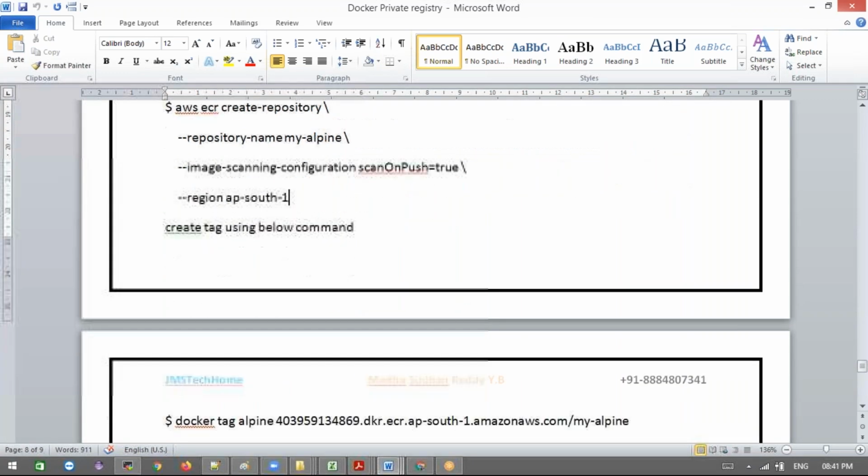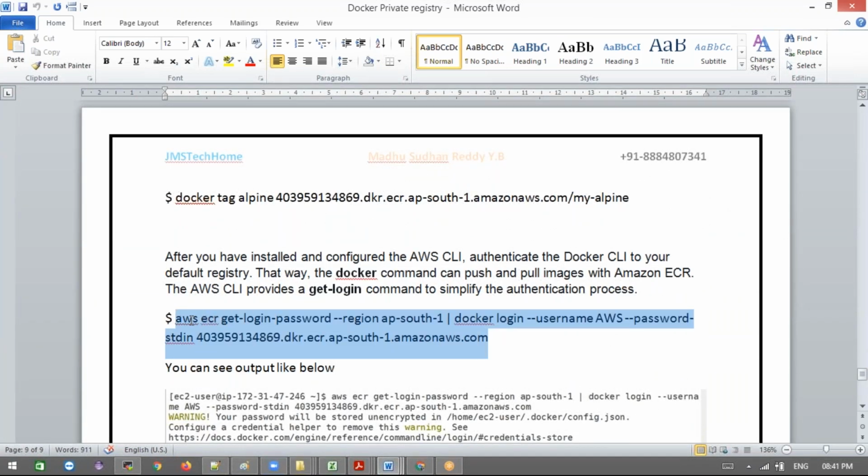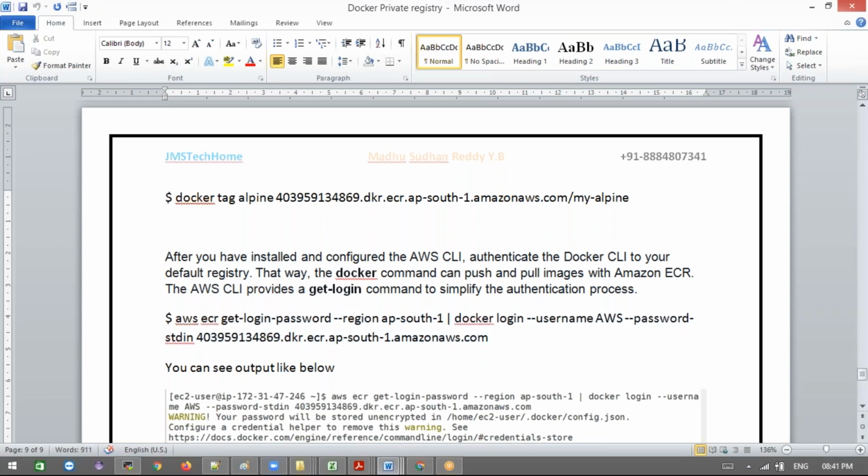The next thing is that you want to log in with the Docker login command, because if you want to push images, you need a Docker login command. Now the get-login API has changed in AWS CLI 2. We use get-login-password to log in to Docker. Then only can we push and pull images from this particular private repository.